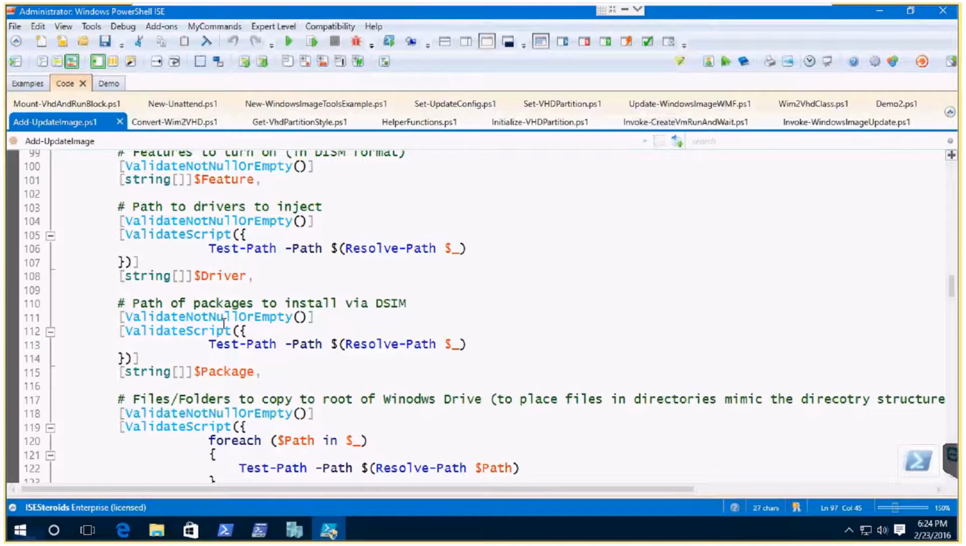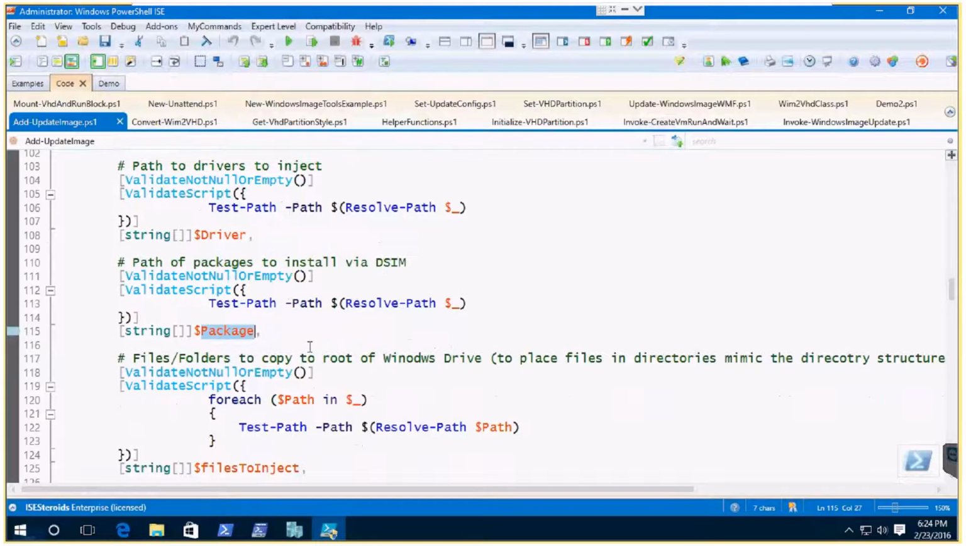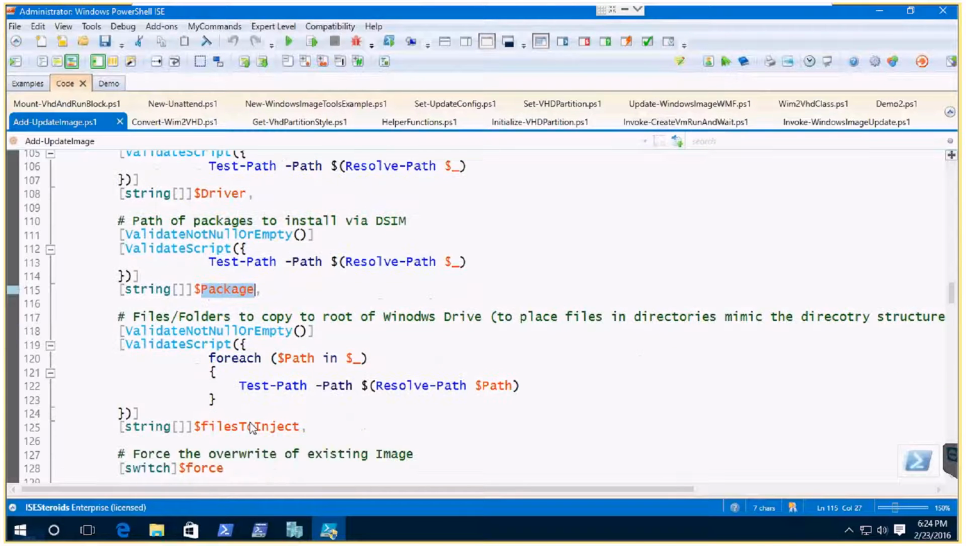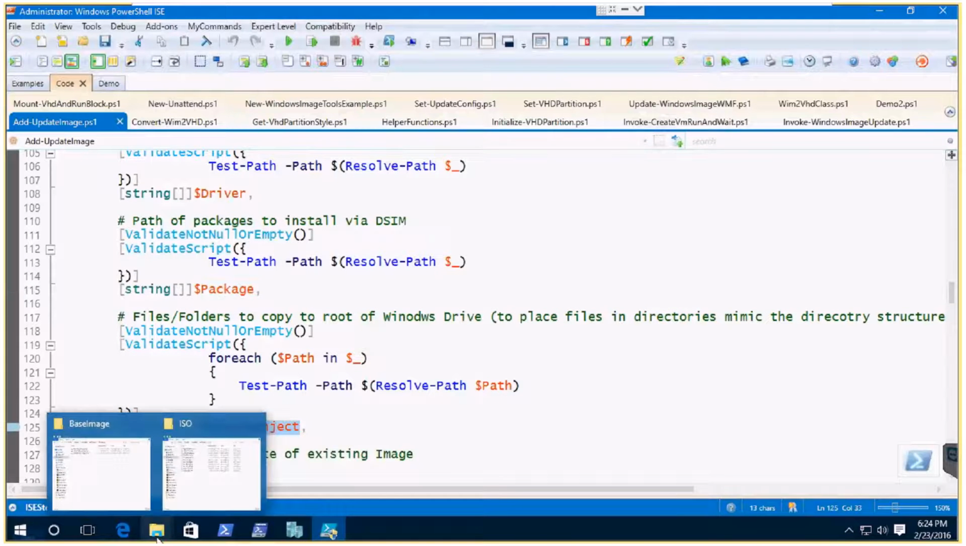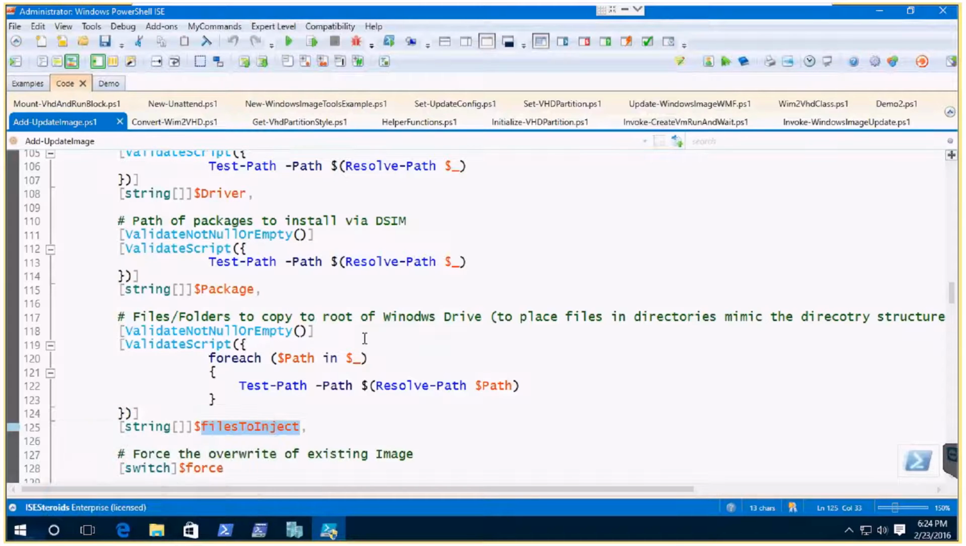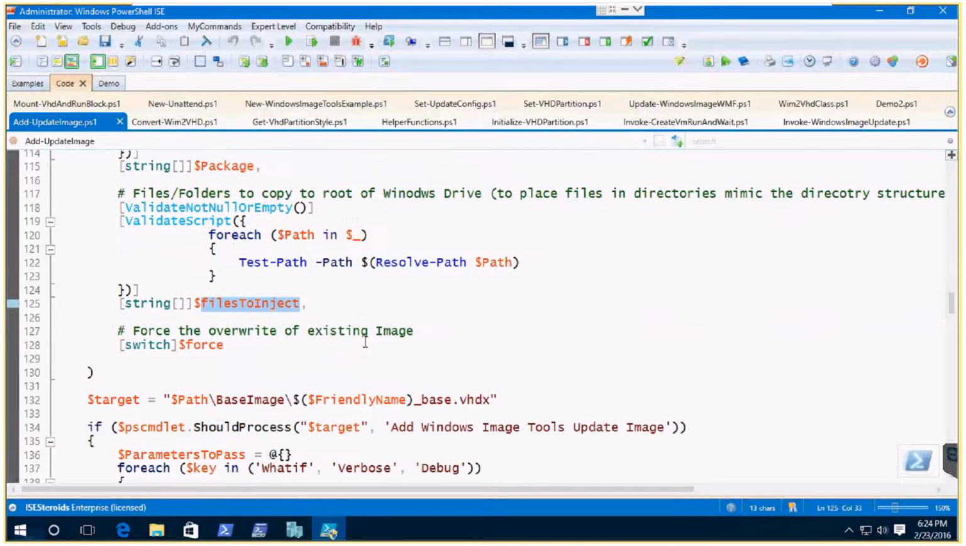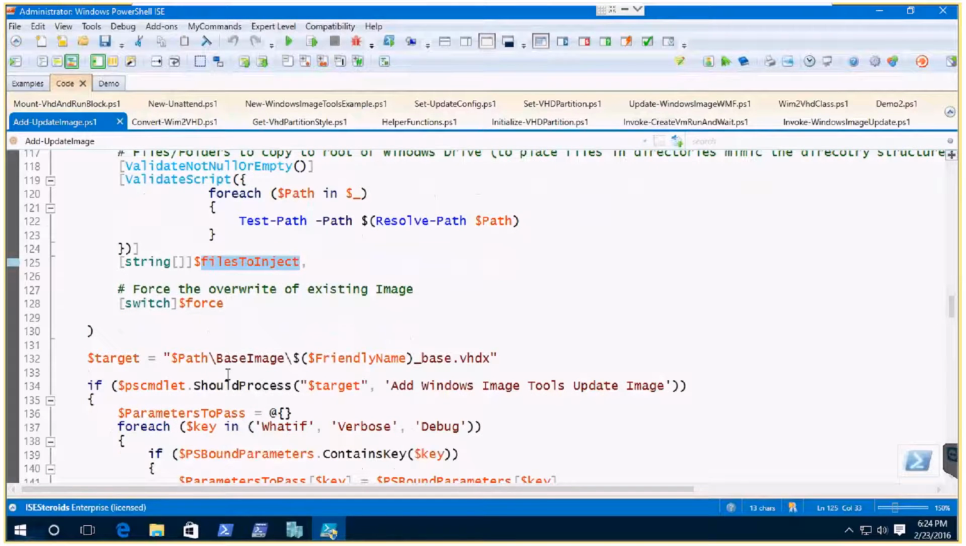3.5. I can also inject drivers, packages. I believe those are mainly cab files. It's using the DISM command. And then files to inject, that's pretty much, you point it at a folder structure, and it's going to copy that straight to the C drive so that you can pre-populate anything that you might need. Forced to automatically override there.